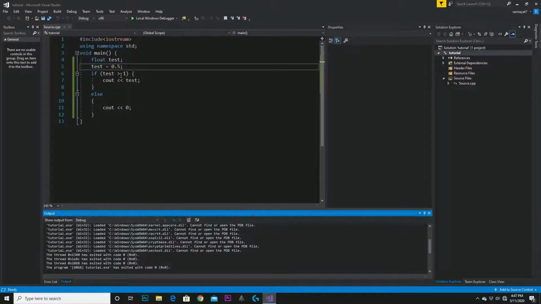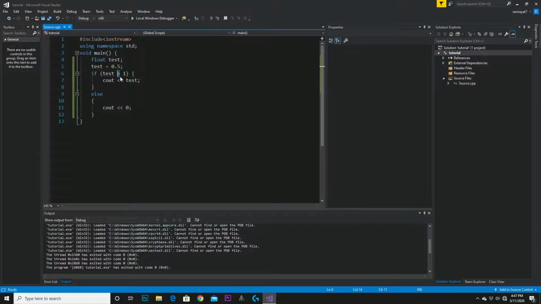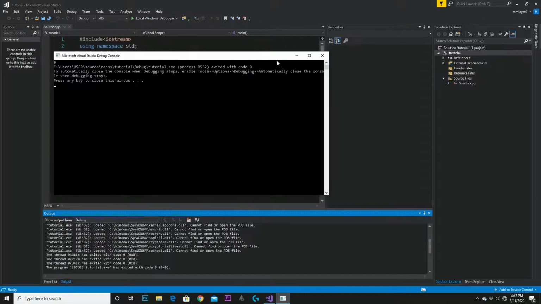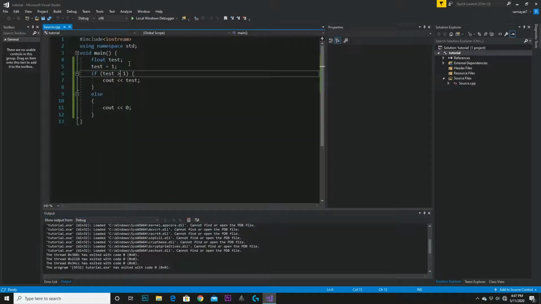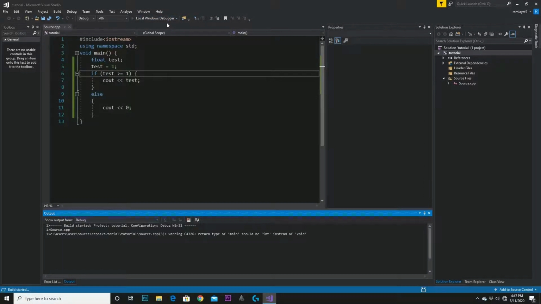Now, what are logical operators? Logical operators are the operators you put here. So you can put here greater or less than. You can put greater or equal. Greater doesn't work if the value is 1. If it's 1, it will still display 0 because it isn't greater than 1. But if you put greater or equal than 1, it will display 1.